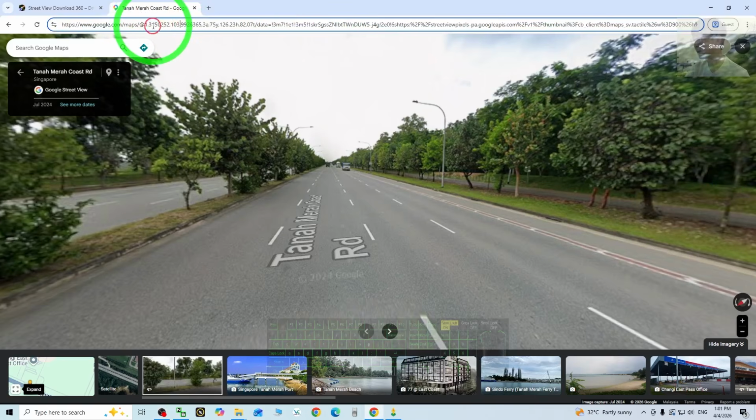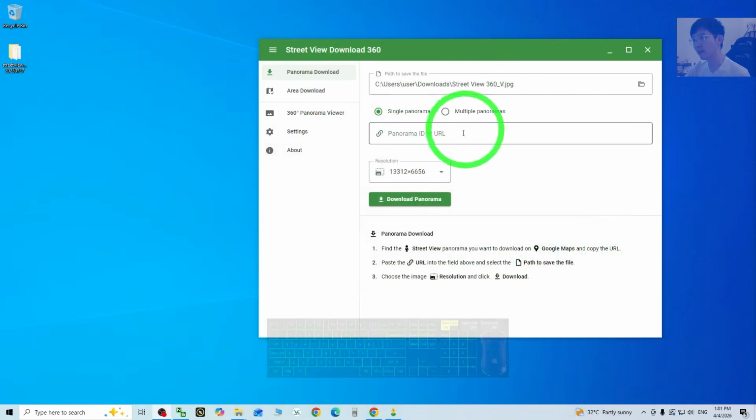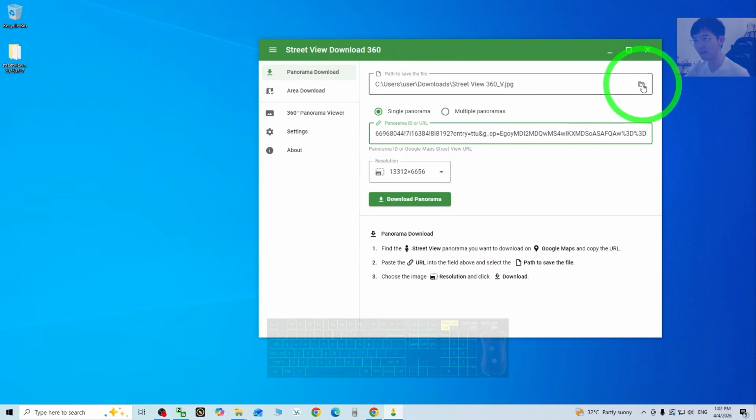Press here, Ctrl A, select all, then Ctrl C to copy this. And back to the Street View panorama here. The Street View download 360 degree. Paste the URL link here. Ctrl V to paste. And then here, the path to save the file, you need to just choose.